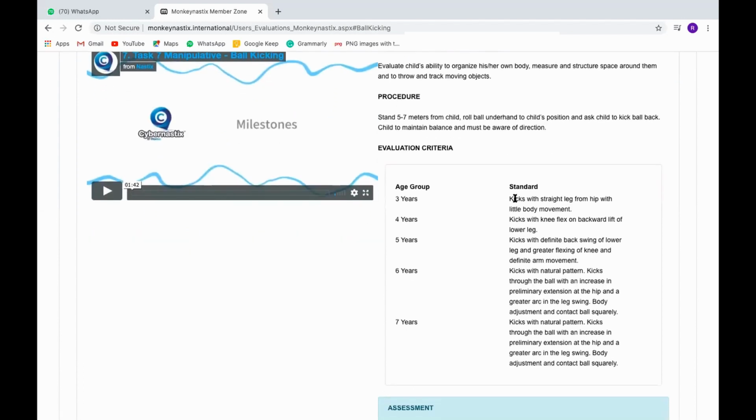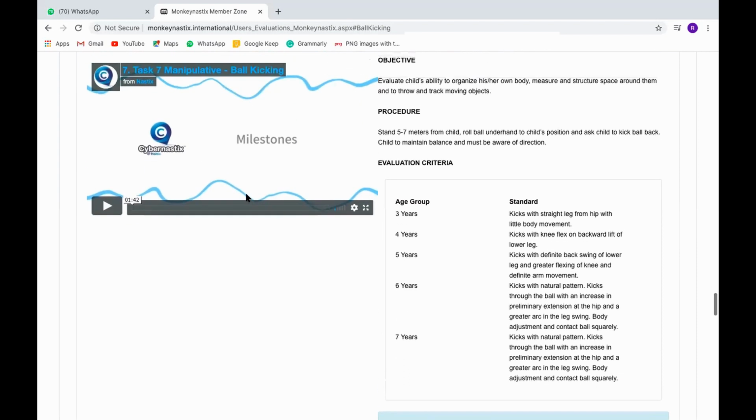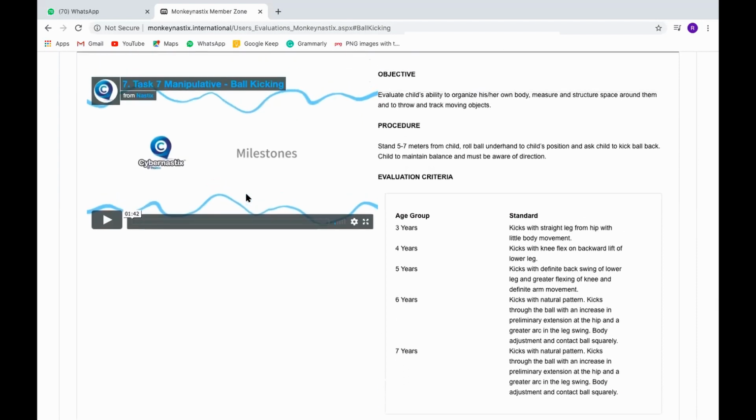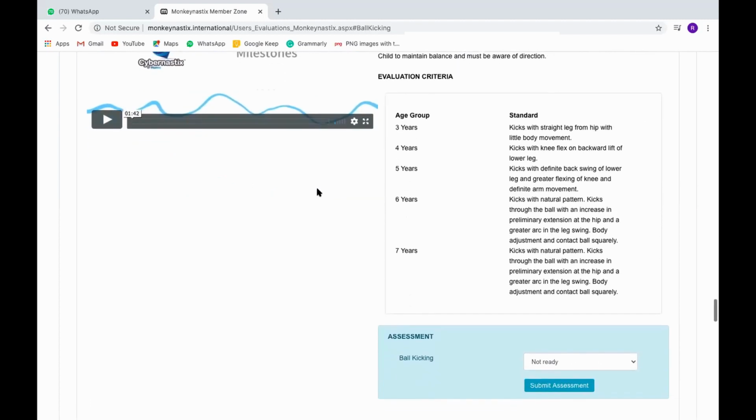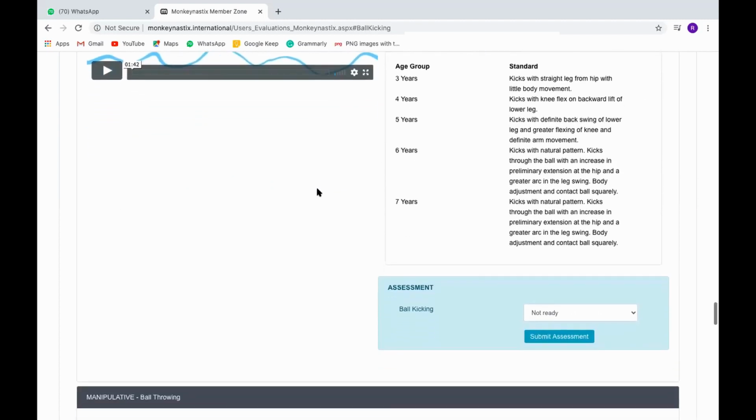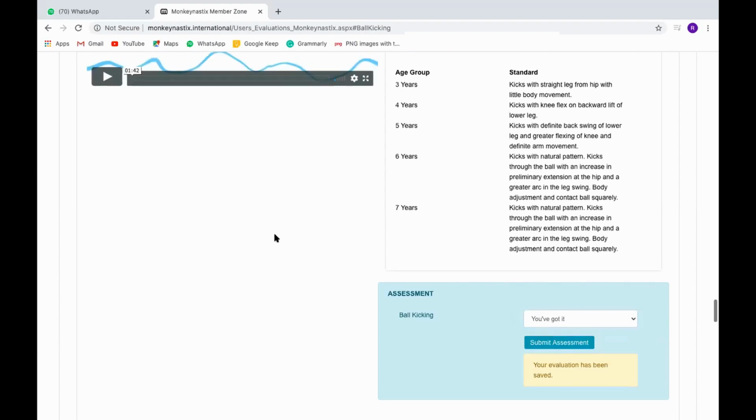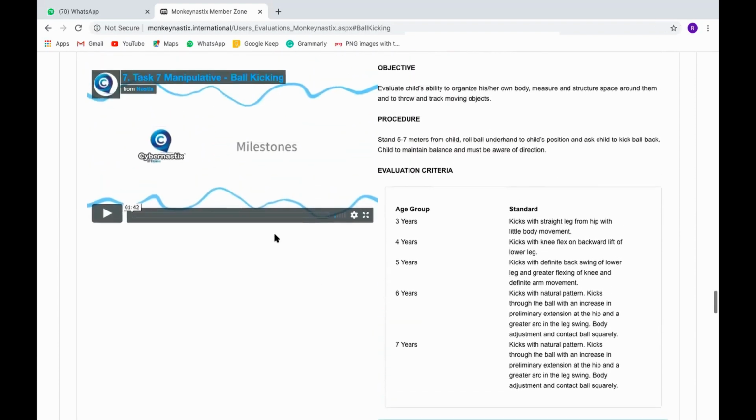So this example is the manipulative ball kicking. And here they are explaining exactly what my kid needs to do applicable to their age. And I can also watch that video that describes it very well. I can do this exercise with my kid and then I can rate his progression. So in this case, I just submitted it that he has got it.